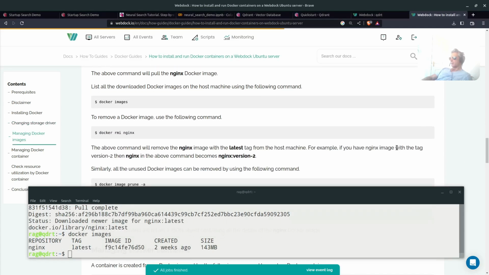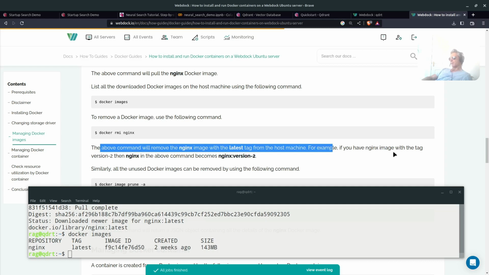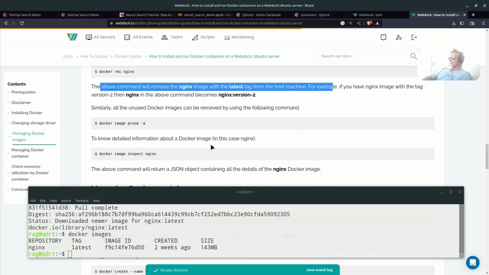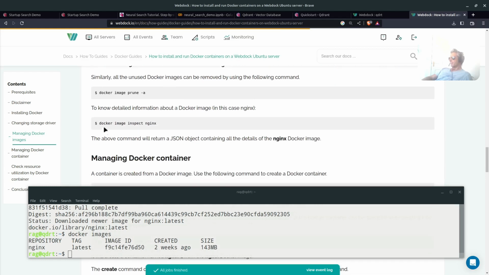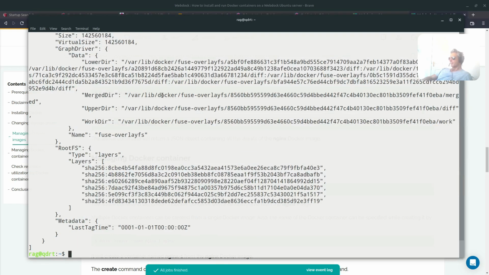To remove a Docker image, use the following command. The above command will remove the image with the latest tag from the host machine. For example, if you have an nginx image with the tag version 2, then nginx. Okay. To know detailed information about a Docker image, let's just do that. Wow.